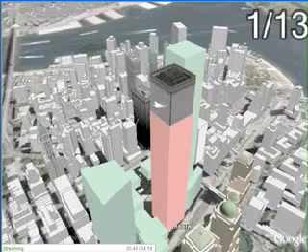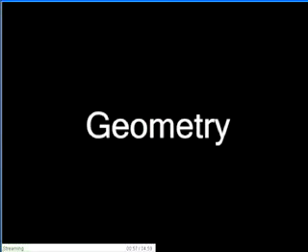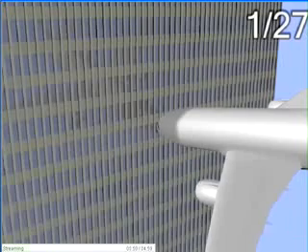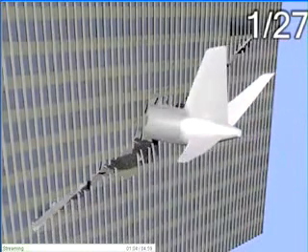The simulation tracked the impact over 3/4 of a second real time. This sequence is 13 times slower than real time. All the animated geometry seen here was created automatically from the simulation output data.